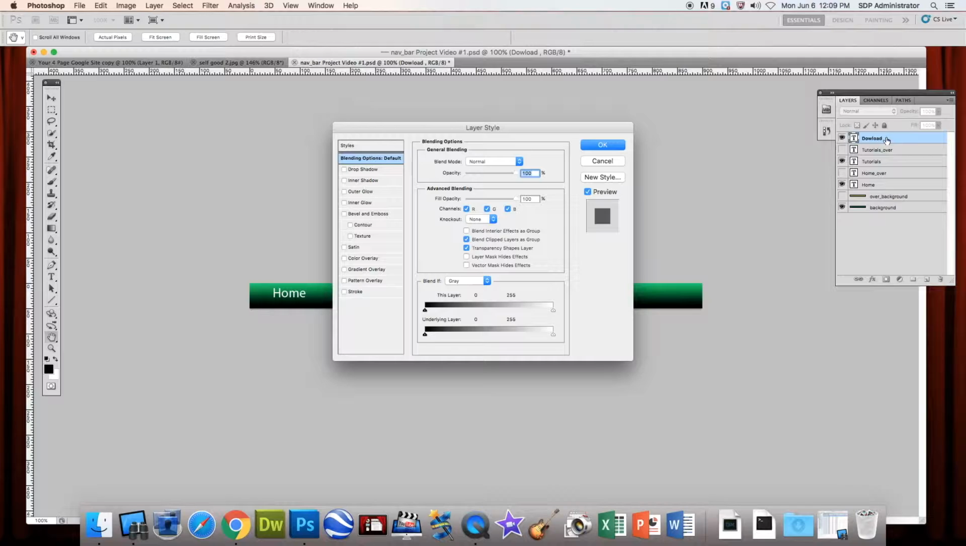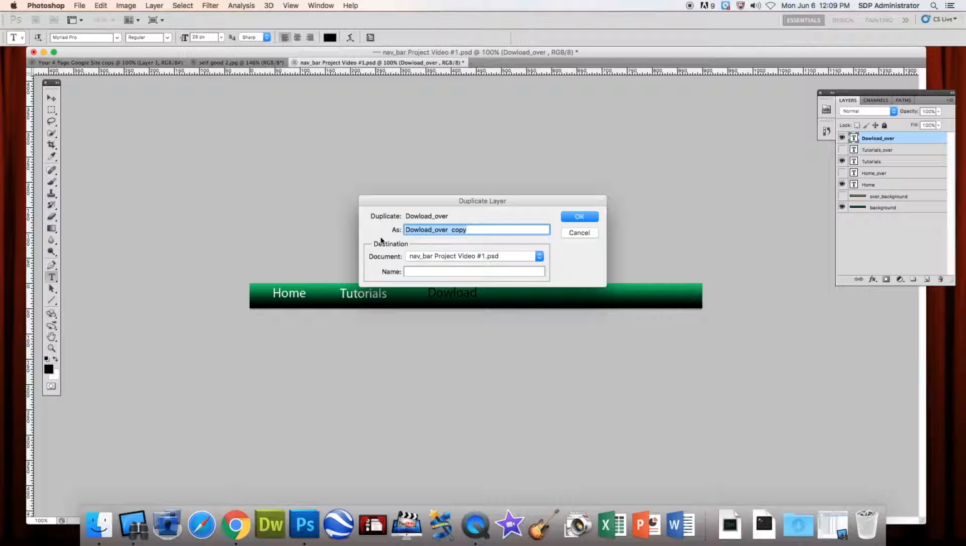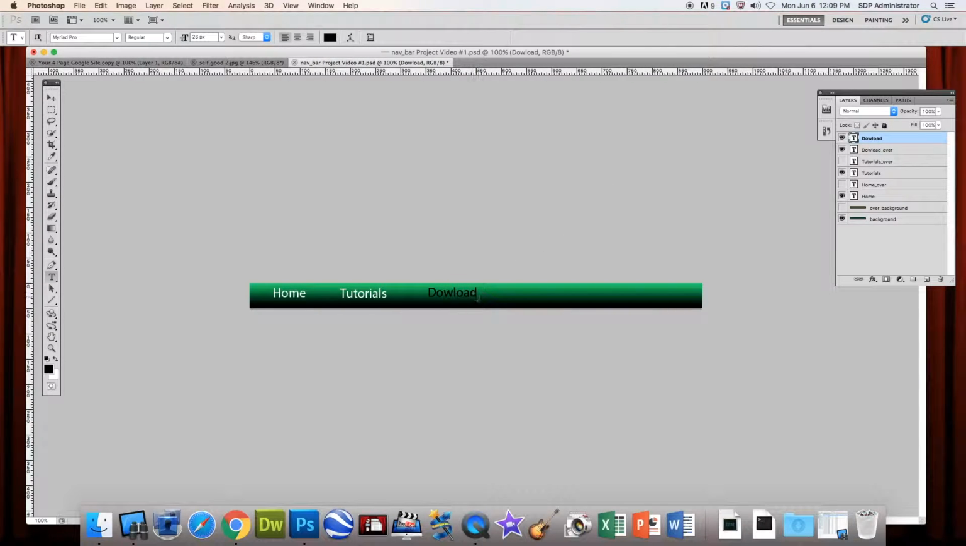So let's change this name, and underscore over. And now let's duplicate this layer. Save ourselves a lot of work by duplicating it. And this is going to be the home. I did it in reverse order, but I think you get the idea. Okay, and this is going to be the white. I'm sorry. This is going to be the black.